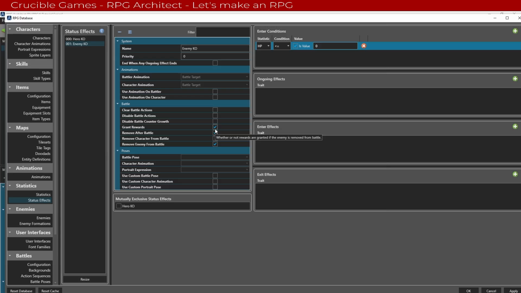So let's go through these. Remove enemy from the battle. That's pretty straightforward. Whether or not the status effect ends after the battle, we want that to be removed after the enemy is removed, and we want grant rewards. So that means that the enemy's rewards will be granted when the battle is over. If that was unchecked, this would be more like an enemy fleeing from battle than dying. We want to change this priority to 1,000. We want this to take place over other status effects, and I think that is good for him.